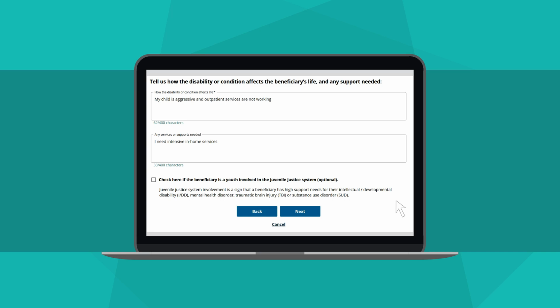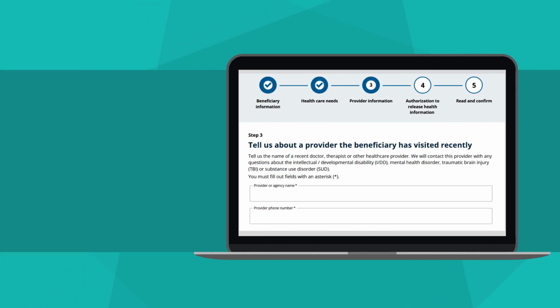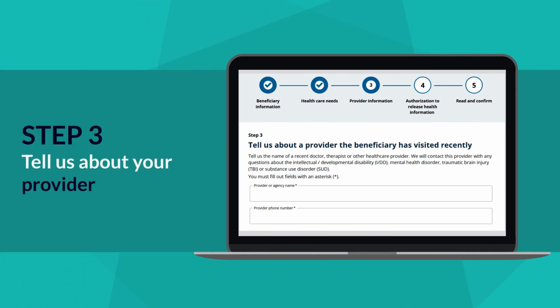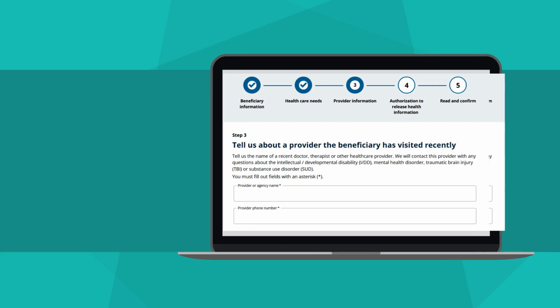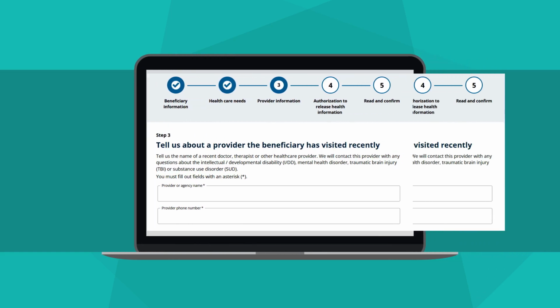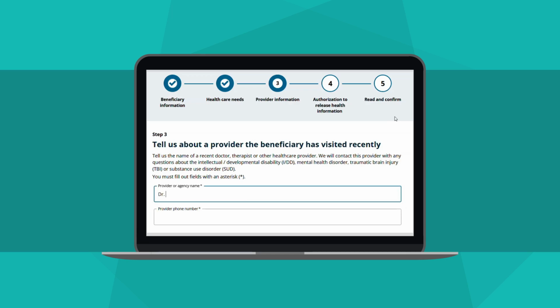Describe your support needs in the text box. Select the Next button to continue. A computer screen displays fields to fill in provider information. Step 3 requests information for a provider you have visited recently. A provider is a doctor, therapist, or other healthcare provider who has recently treated you for one or more of the services you selected on Step 2.